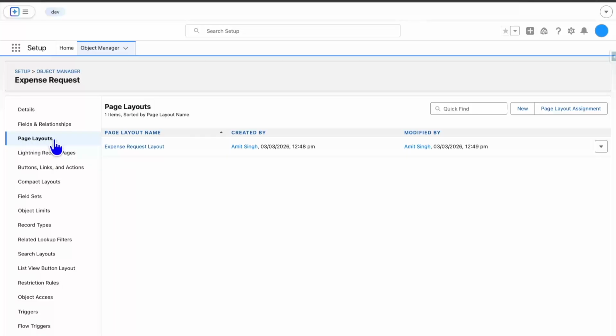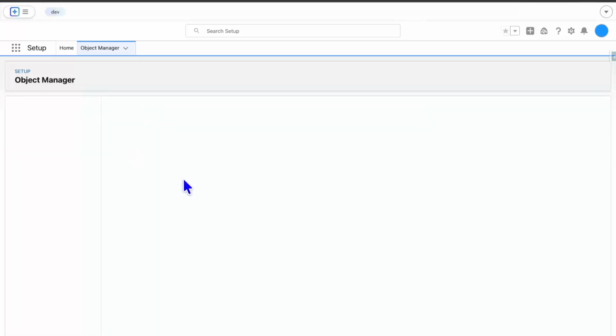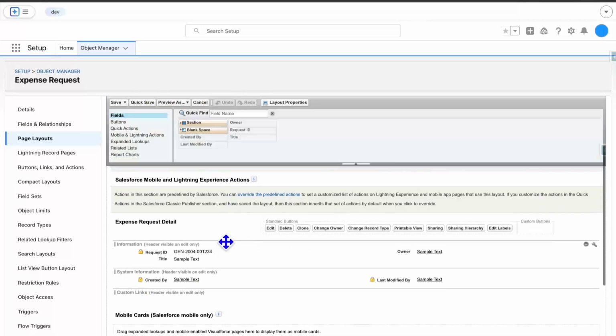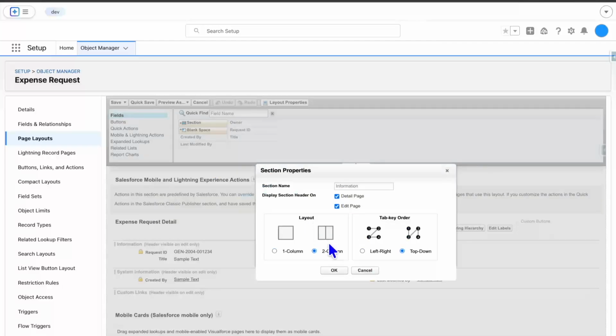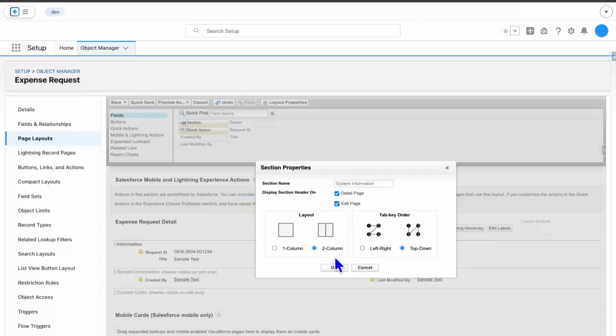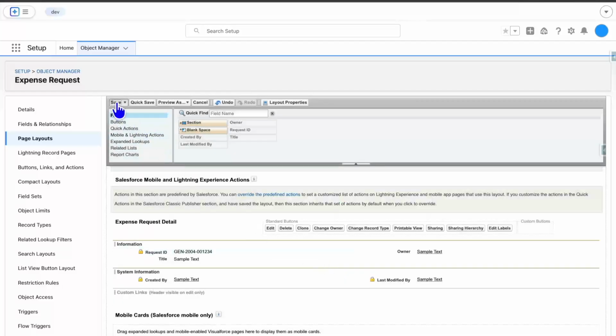So click on this page layout, click on the name of the page layout, and it will take you to the detail page of your page layout. Make sure to see that title is there. Also, on the information header, hover on it, click on this wrench icon, and then select detail page. Similarly, repeat this step for system information as well, and then click on save.